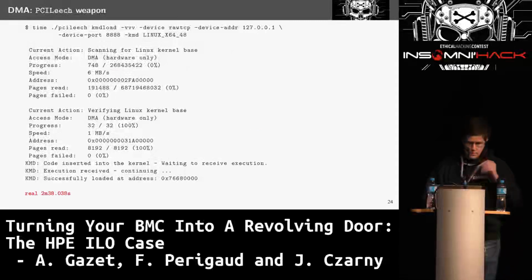So here, for example, is the use of PCILeech with our backdoor on a Linux system to inject a custom kernel module. It takes only 2 minutes for PCILeech to retrieve the Linux kernel and inject its module.